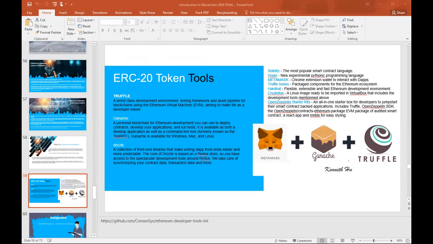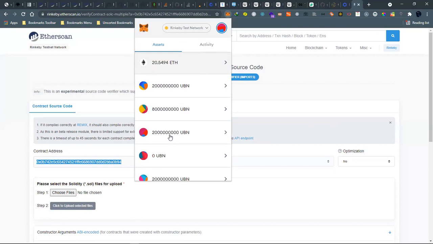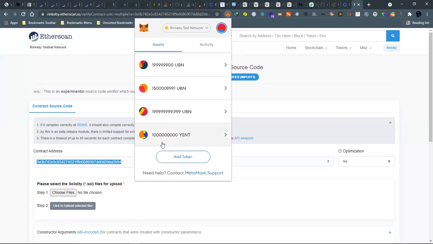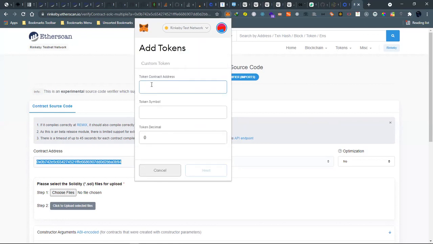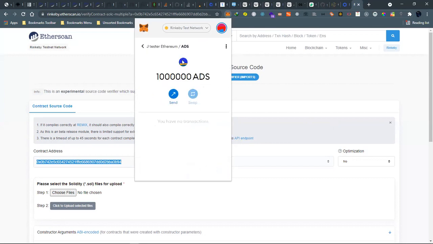Okay, let me share this other screen. Screen one. Yeah. So we will add our token here. So below there is add. So we will add the token contract, and it should automatically add. So you see, this is what we have done. And then we'll go to next. Since I'm the owner of the contract, I have all these ADS tokens.